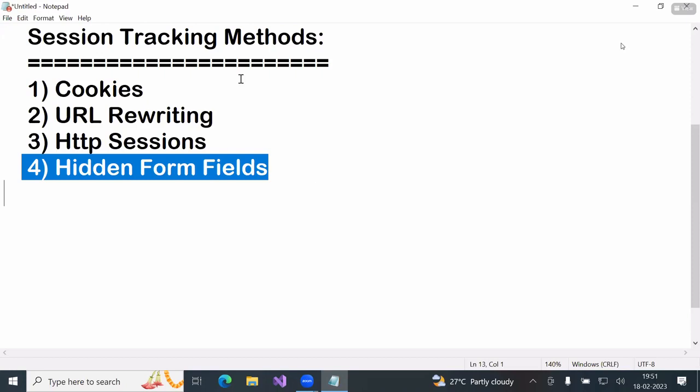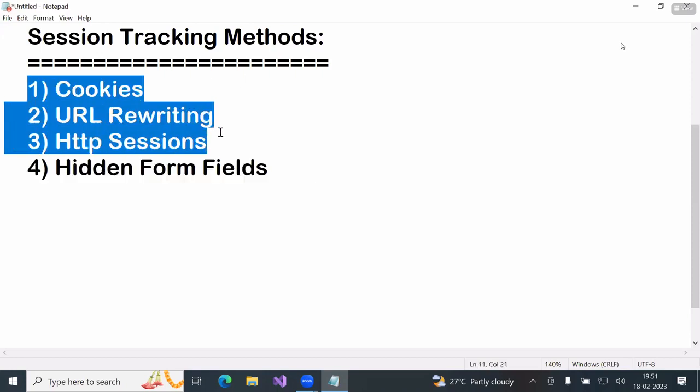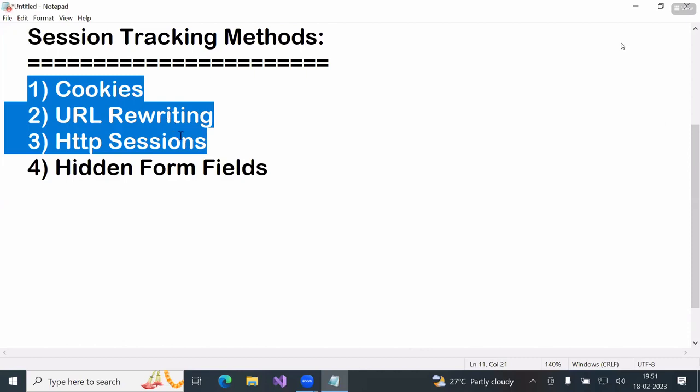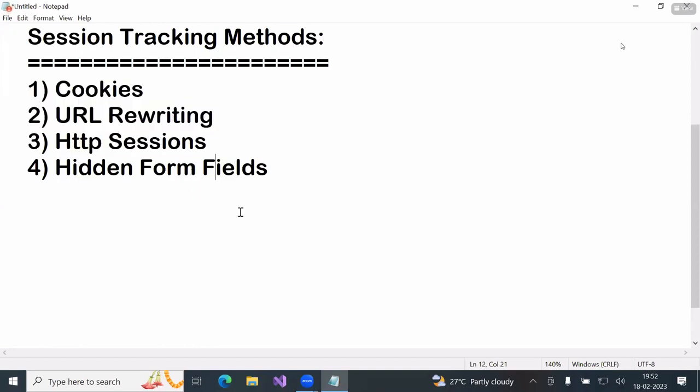Okay. After completion of these three, you'll get clarity. After learning three or four programs, you'll understand in which situation cookies, in which situation URL rewriting, in which situation HTTP session. Okay. Now, first one, cookies.